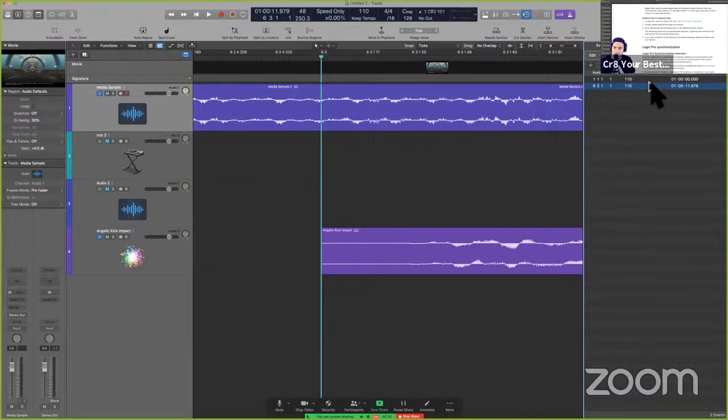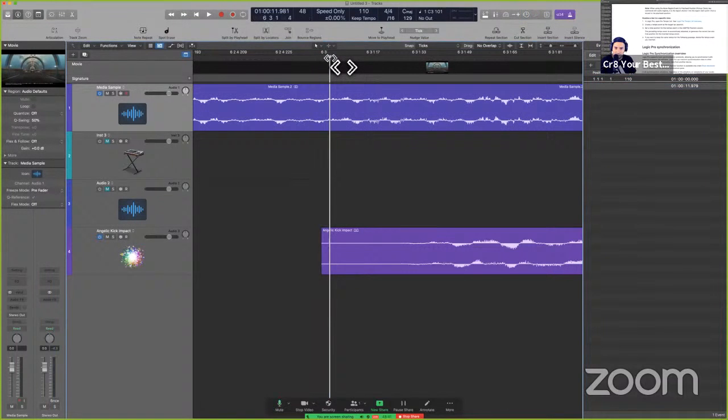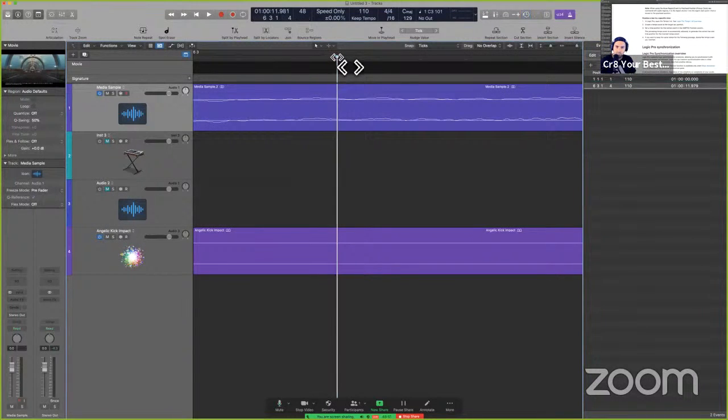Maybe, let me delete this. Let's say it was just a little bit more unorthodox, right? Just like somewhere like in here. Let's see what this yields. Okay, and even then, it's still kind of on the grid. What does something like that look like?